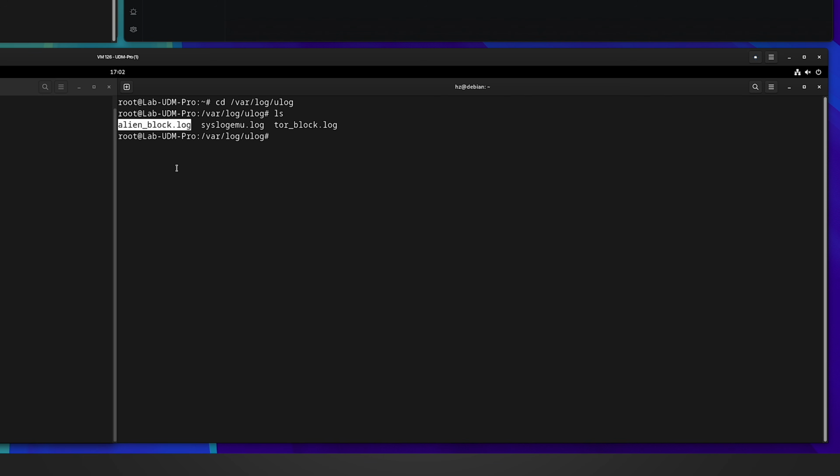This particular file, alienblock.log, is for alien, and the third one, tor block log, is for tor. To monitor the alien block log change, let me run tail and specify the alien block log. At this moment, nothing's happening.